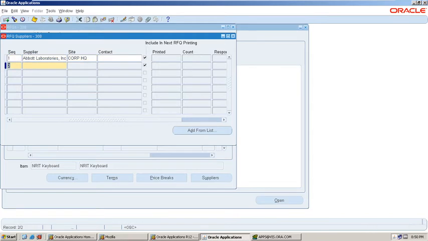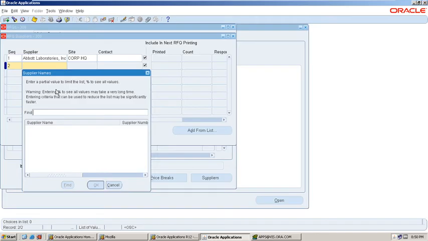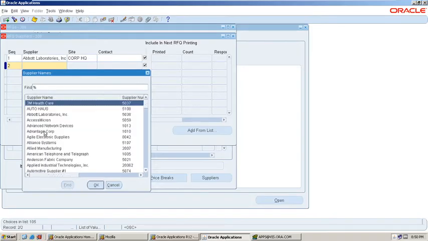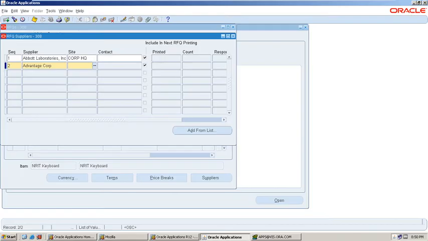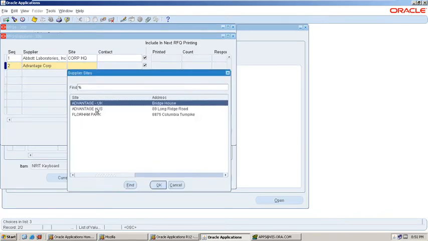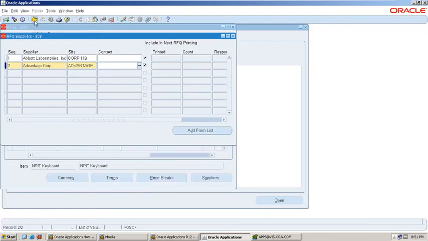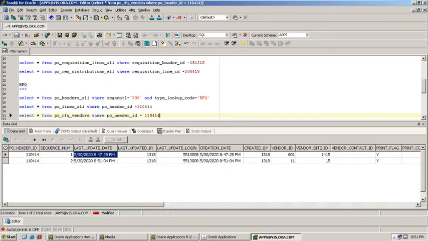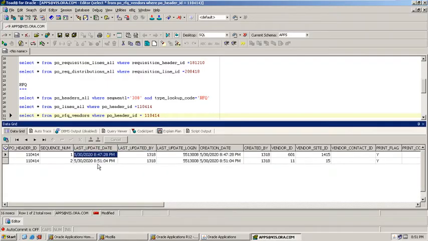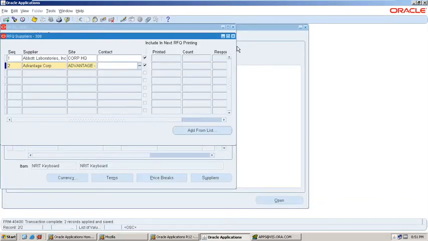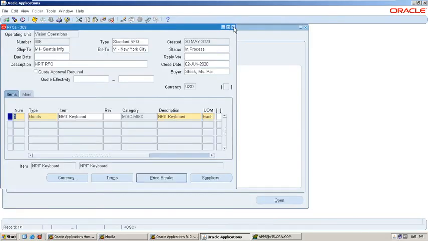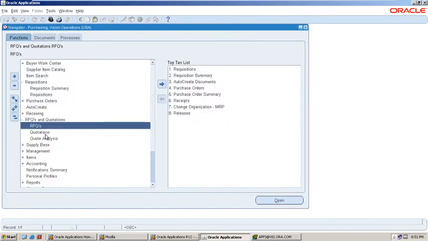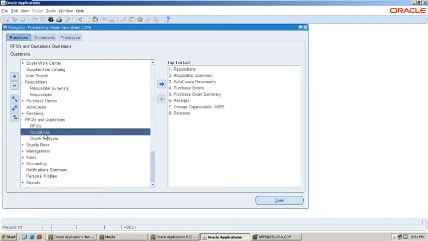I am going to enter another supplier name. See, I am selecting another supplier, Advantage Corp, here Advantage US. Save. Okay, now verify in the table. You can see two records. We have requested the items from two suppliers. Okay, now you understand, right? RFQ. Now we'll go on to create a quotation. We are requesting the quotations from the supplier.